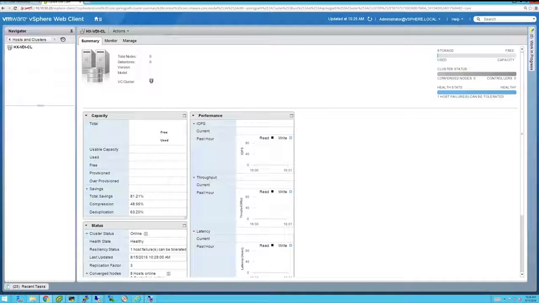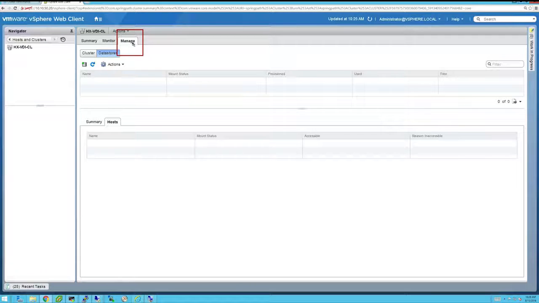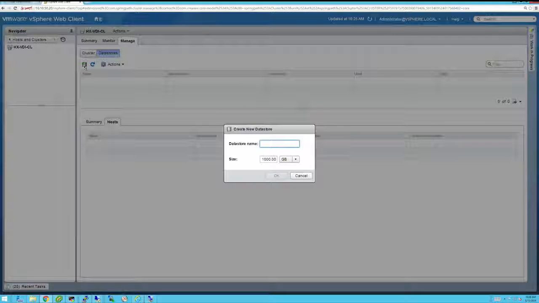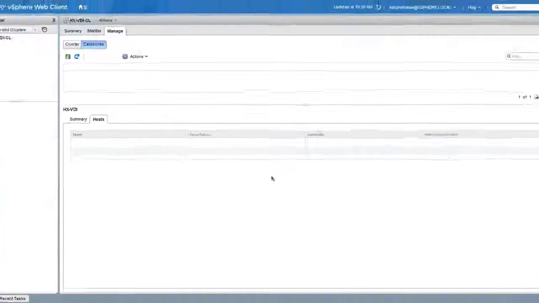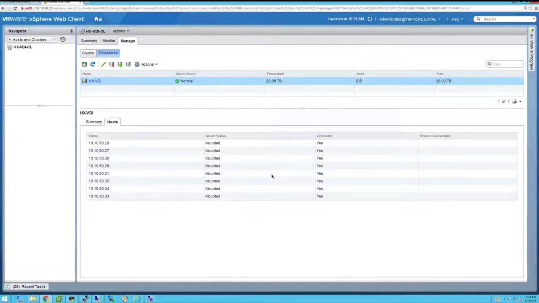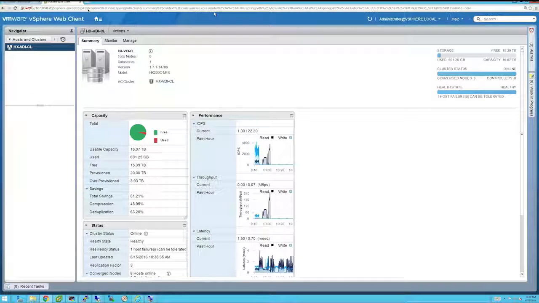Let's take a look at how easy it is to manage data stores for HyperFlex. In the Actions pane, click the Manage tab. In the Data Store sub-tab, click the Create Data Store icon. Enter your data store name and the size you want to provision in gigabytes or terabytes, then click OK. In a matter of seconds, your new data store is provisioned and mounted on all nodes in your HyperFlex cluster. Click the Summary tab at the top of the Actions pane to see the cluster status details and real-time performance data presented in a single pane of glass.